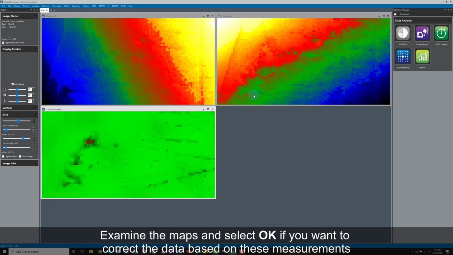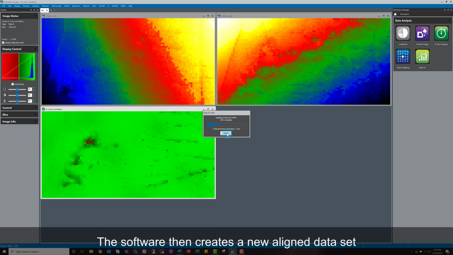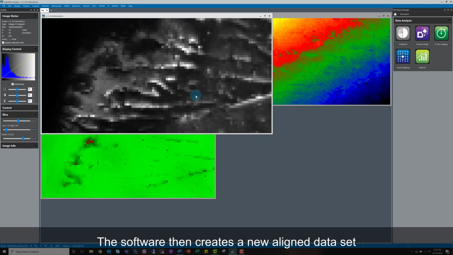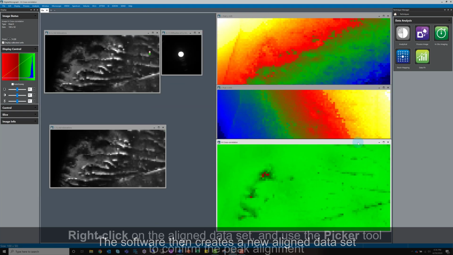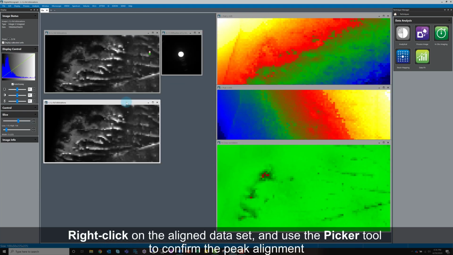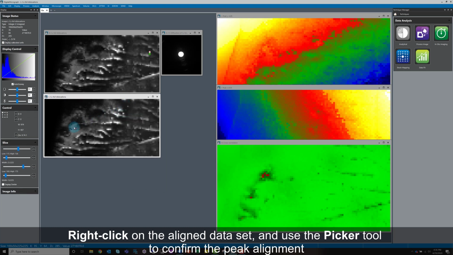Examine these maps. If you are happy with the measurements, apply the correction and the software will create a new aligned dataset. Use the picker tool on the aligned dataset to confirm that the peak has been successfully aligned.